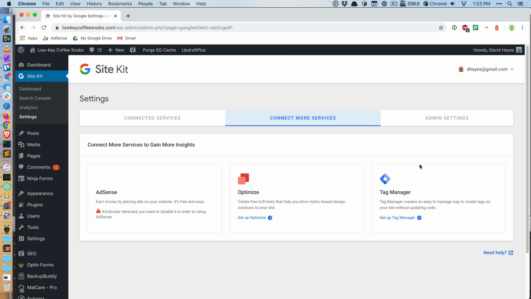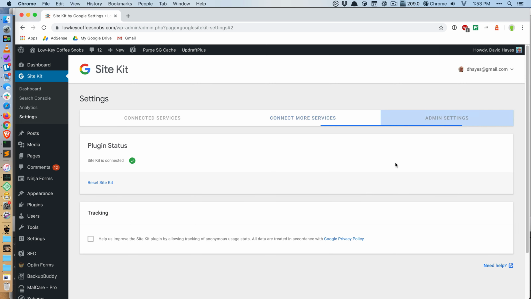I can also connect more services like Tag Manager or Optimize, and I can disable or enable it, giving Google some extra telemetry data, as they say, on me. So that is how Site Kit from Google works.